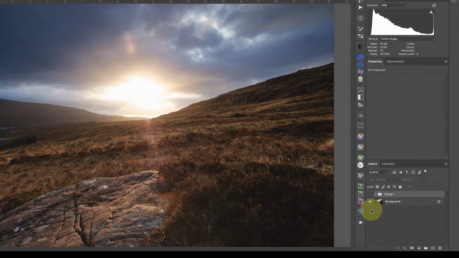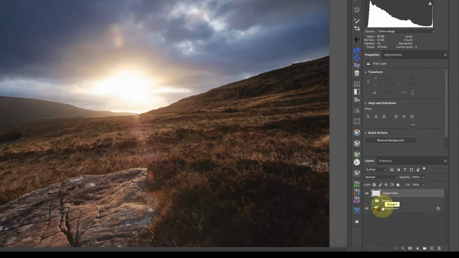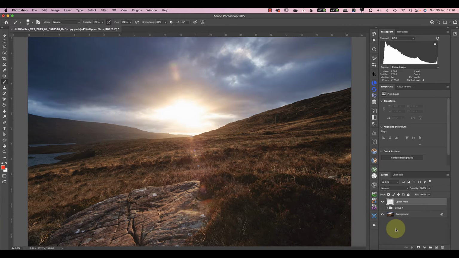separate layer. Let's start by adding a new layer using the new layer icon at the bottom of the layers window. We'll rename the layer to be Upper Flare because we'll use it to repair the lens flare in the top part of the image. Whilst we could use any of the 3 repair tools I mentioned, a larger area of flare like this is probably best tackled with the Patch tool.